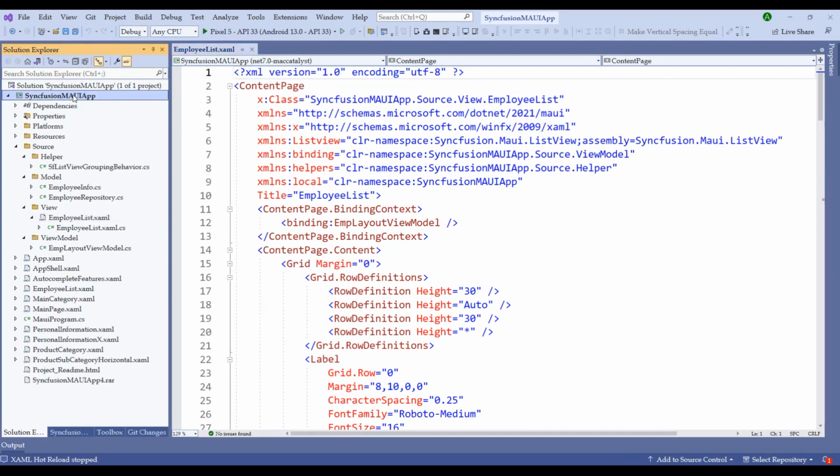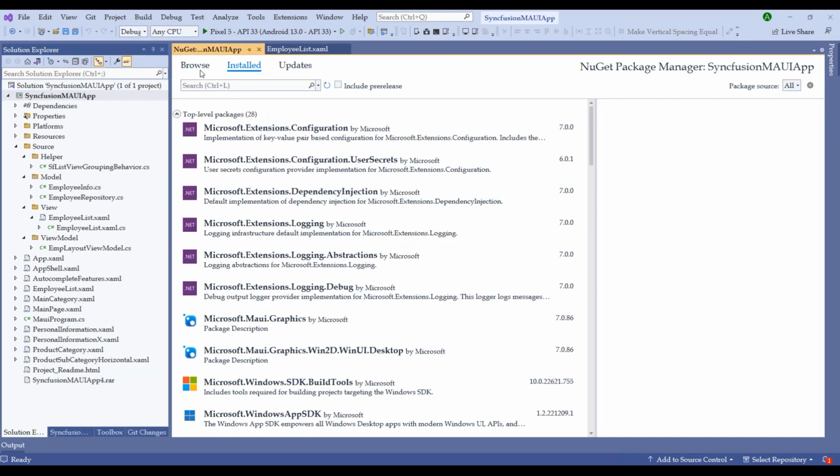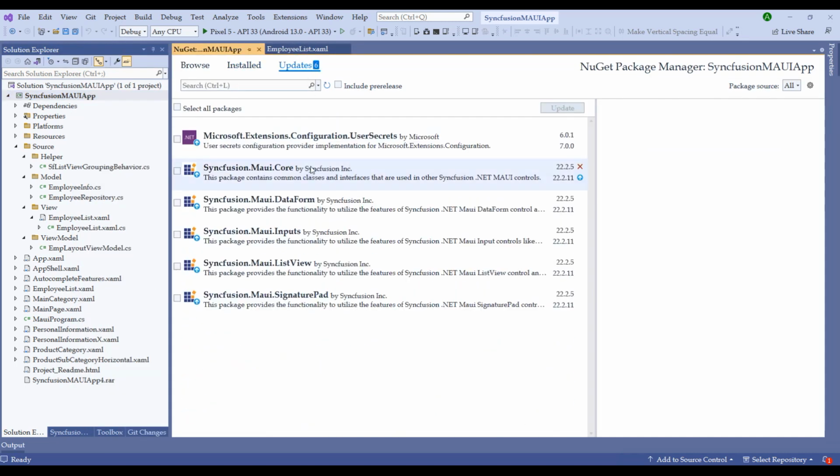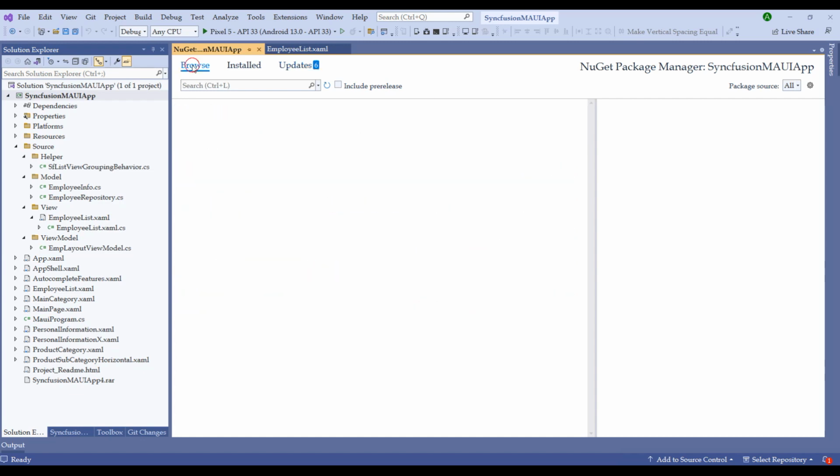To add the DataGrid, let's update the NuGet package manager. Let me right click on the project and let's see the updates over here. And you see that we have Syncfusion.Maui.DataForm and other controls. Let me add the DataGrid over here by browsing it. And remember, I have already added 22.2.5 as the version, so I'll stick to this version. I don't want to upgrade at this point of time, but in the later stages of the sessions, I'll be upgrading the packages.